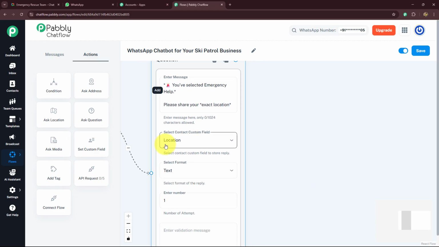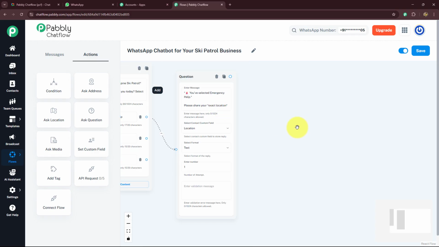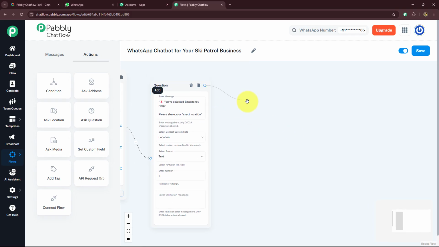All right, so here I've selected the contact custom field. As soon as I receive it as a reply, it will be automatically added in the contact section. And also, as soon as we receive the response, my team member is directly going to go and help the tourist. Okay, so now the next thing I want is the exact problem that they are facing.